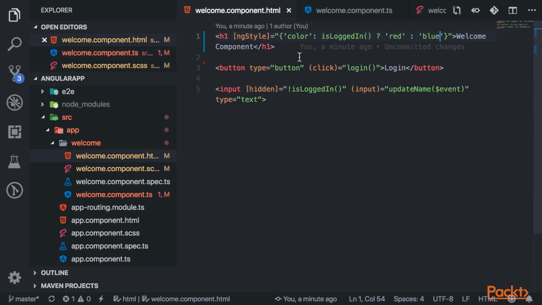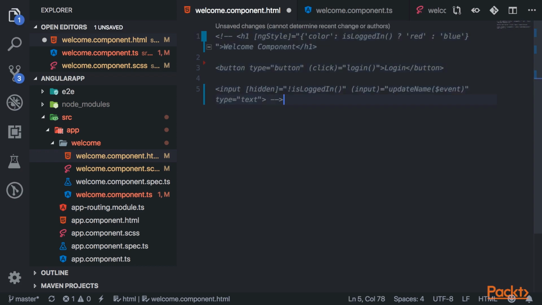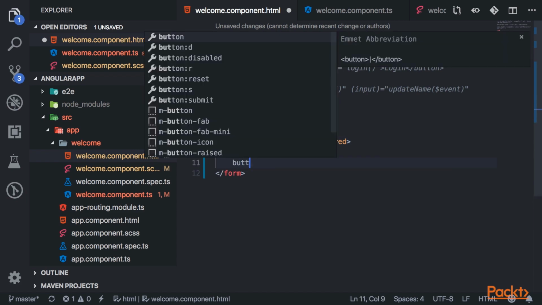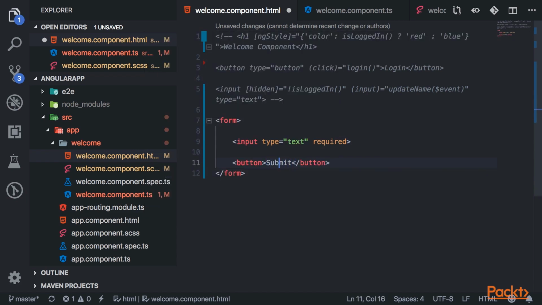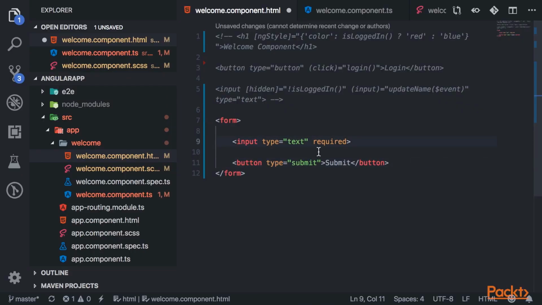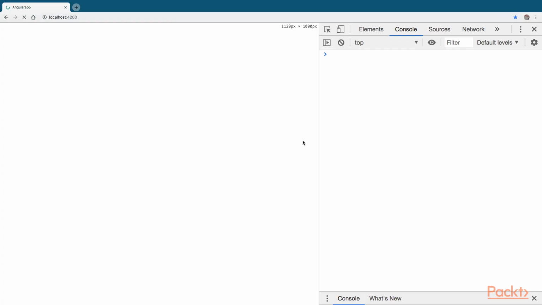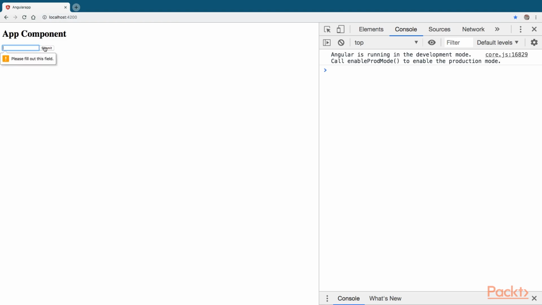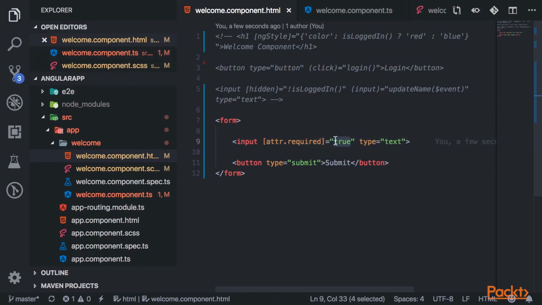Another thing I want to show you is how to bind to attributes. So I'm going to comment all of this out for right now. And I'm going to create a form. Inside of my form, I'll have a basic input with a required attribute attached to it. Then I'm going to have a submission button here. And so you'll see when I try to submit this button, I'll get that validation from HTML. Now you could also do this with Angular using attr for attribute .required and then pass in the condition. So you'll see we get the exact same effect, but now I can provide, say, a function here or a variable to make this more dynamic.